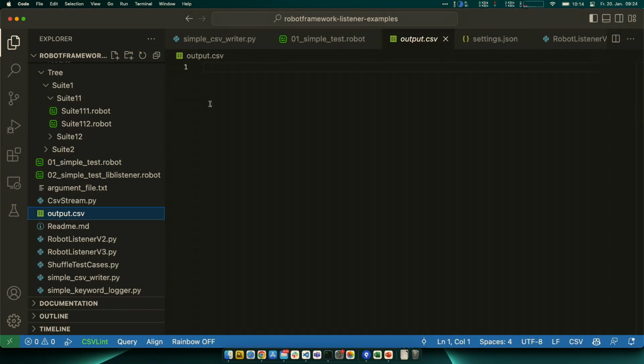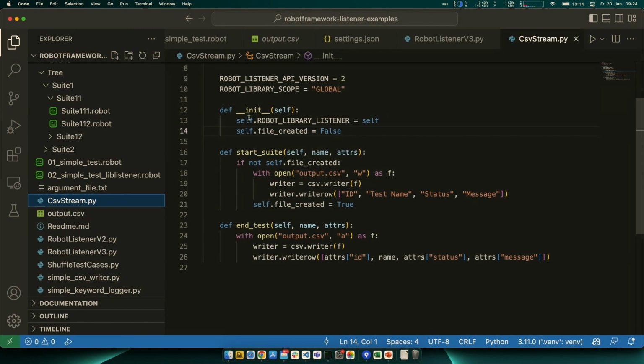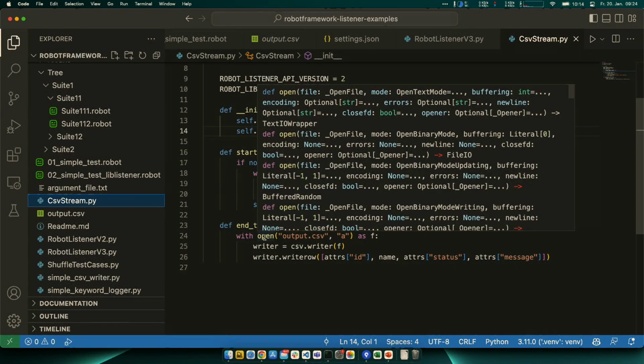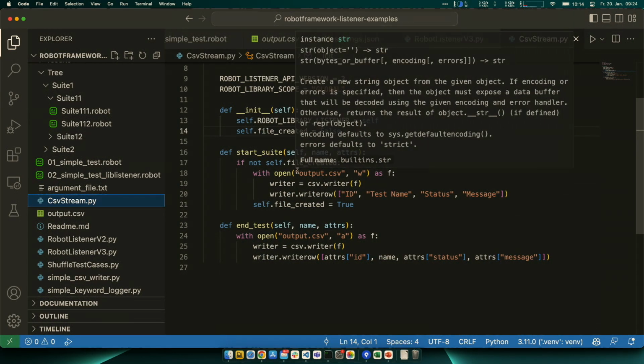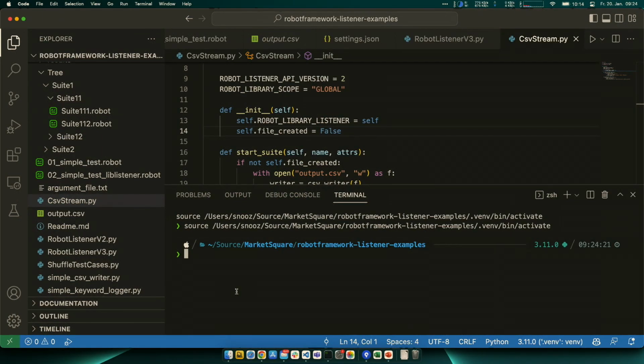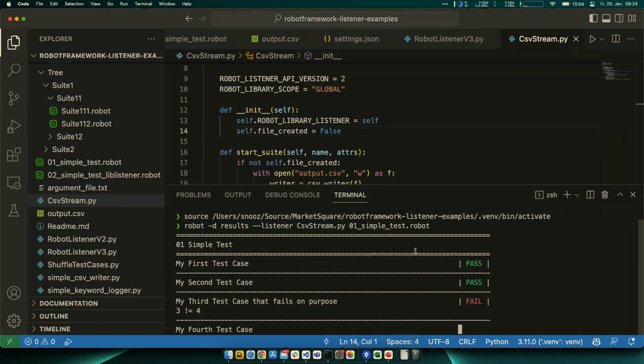If you gracefully terminate Robot Framework, it would still call the close function, and it would still close the file. Something that we could work around is to implement it a little bit differently, so that in every end test, we open the file again and append. So that's a little bit different way. And I would just use this same CSV stream py, and call it, and it's still hanging there.